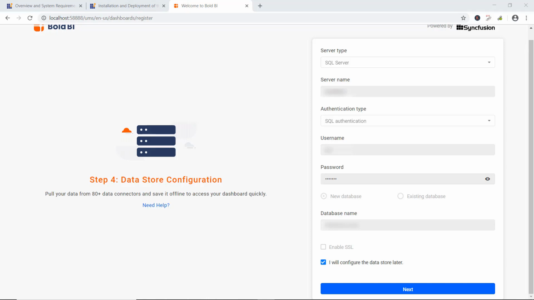This configuration is optional and can be skipped by enabling the I will configure the data store later option. By default, this option will be enabled. After installation, I can check the site settings page to configure the data store if skipped.